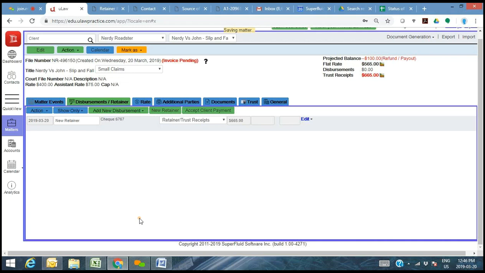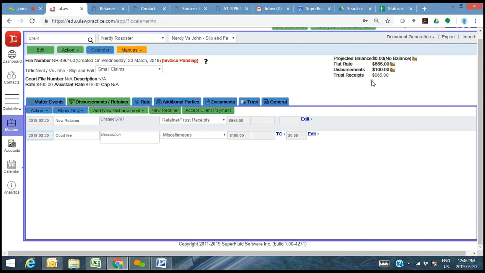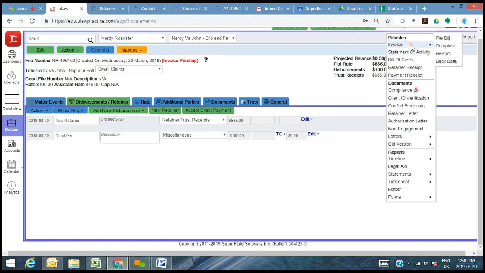Okay? So uLaw has captured 3 transactions. One is the initial 665 retainer. The second was you docketing the 565 worth of the effort that you put towards the file. And the third transaction is the $100 disbursement that you paid for a court fee. Now, the last couple of steps to finish this matter is to go ahead and generate that invoice.